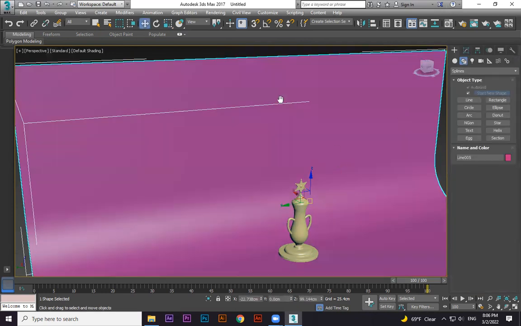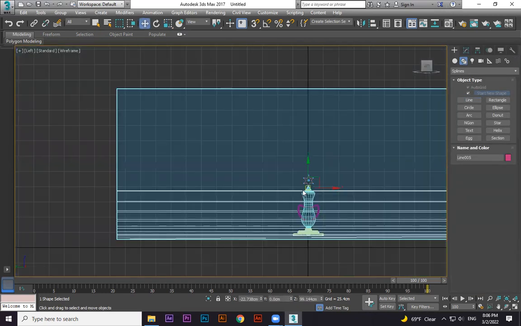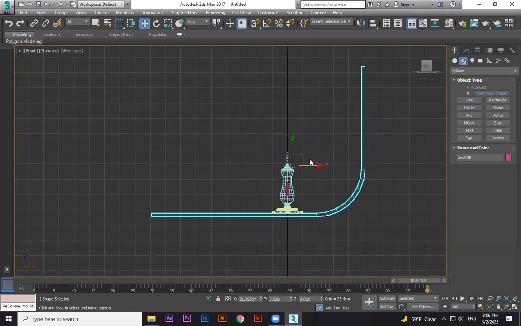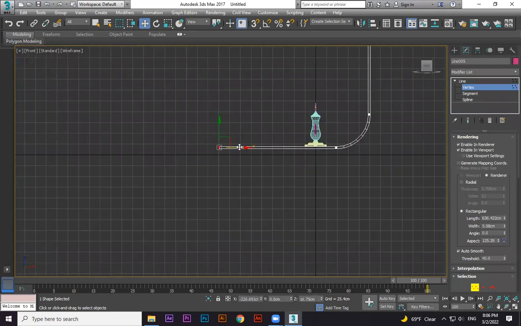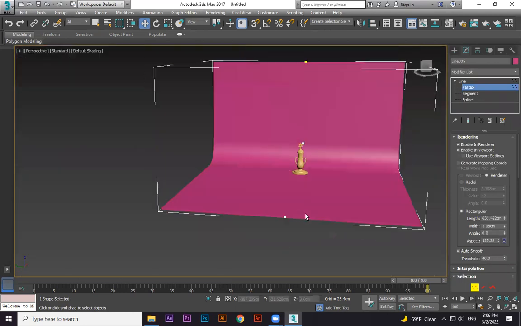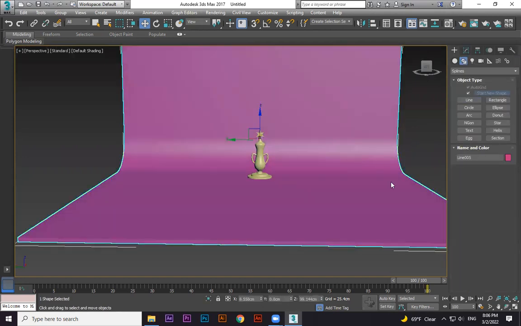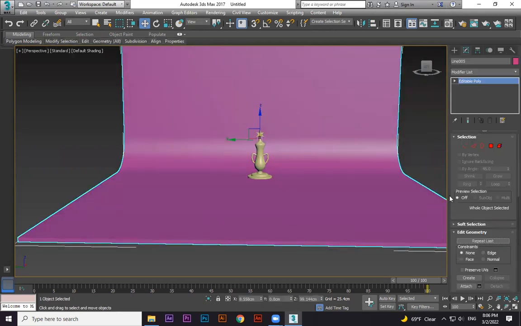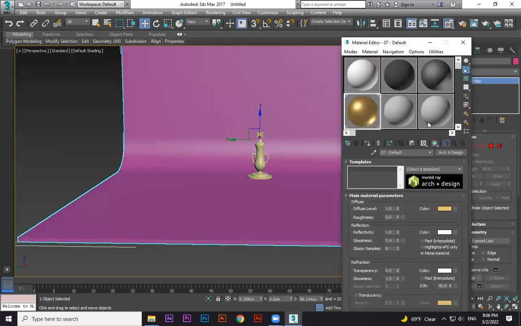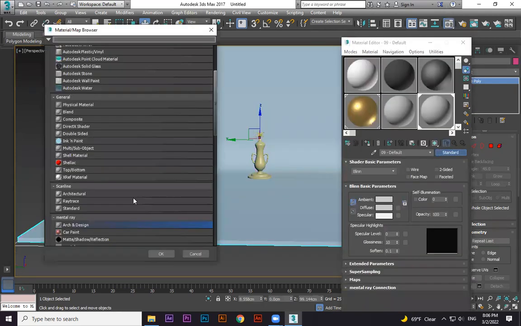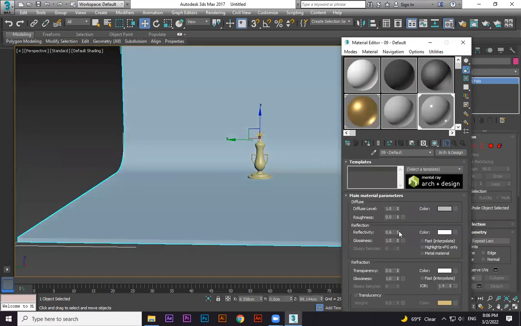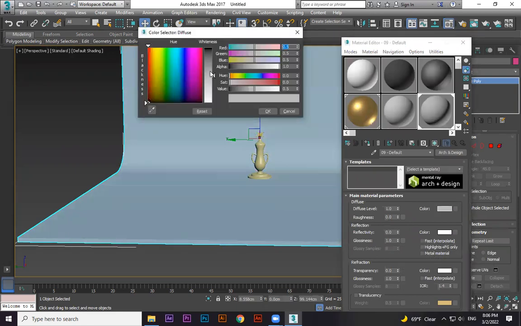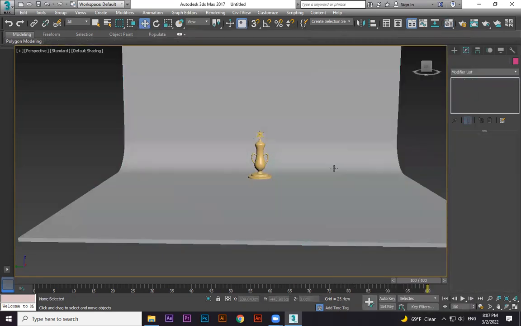This is our studio background. Keep it a little far from here. Anytime you can control this one, make it bigger. I want to see this portion in the camera. Hope it's fine. Convert this one to editable poly. Material. Assign standard arch and design material, but ensure I don't want any reflection on it. Reflectivity 0. For the ground, I don't need any reflection. This is almost a gray color only. I prefer gray.